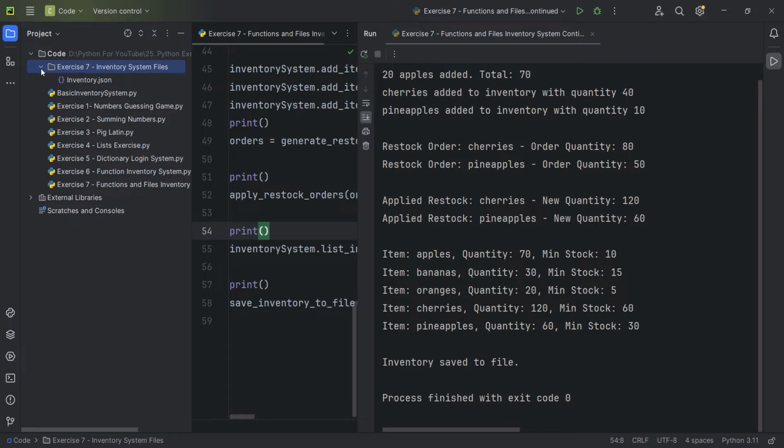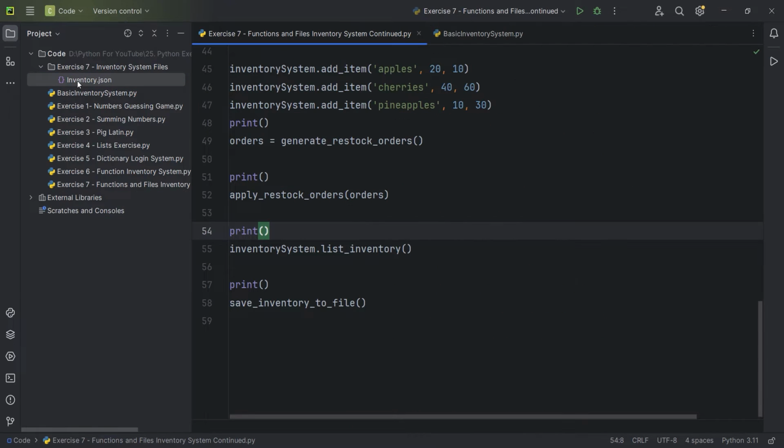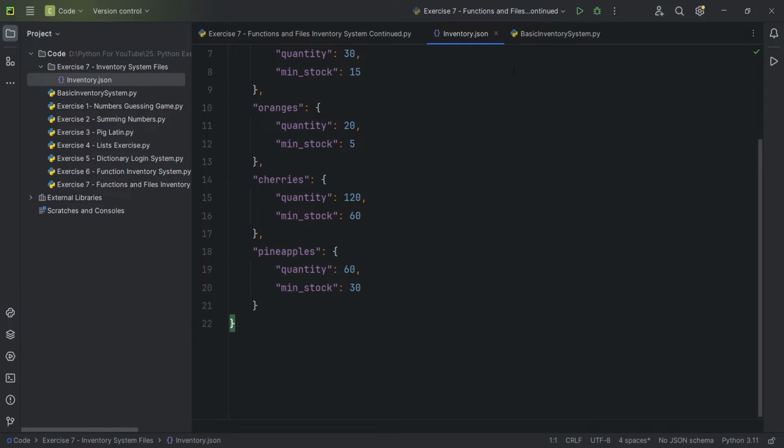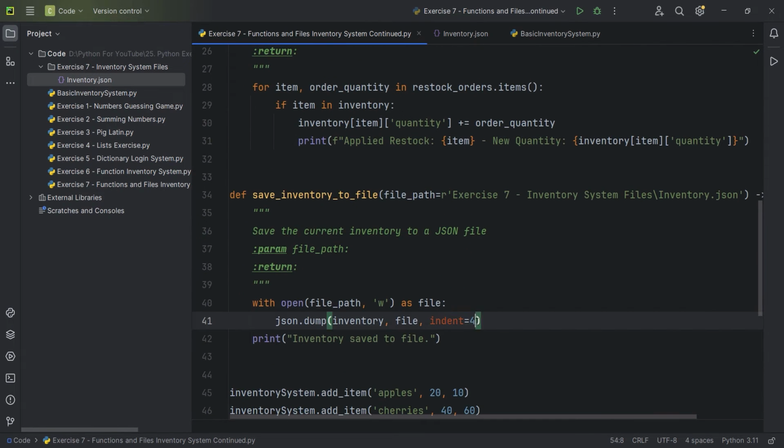You'll notice I have a new file here, inventory. As you can see, boom, boom, boom, inventory saved to a file. So I'm going to close this down, open up the inventory, and boom, look at that. All of the inventory that we've created is now saved in a .json file. We are professionals.